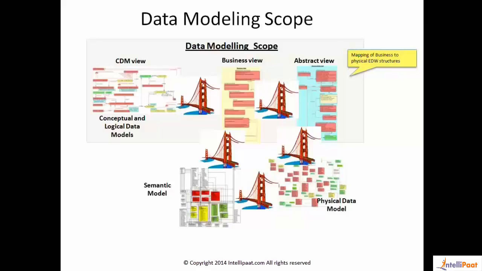You would have done that. Yeah. So that is nothing but a semantic model. So what is a conceptual data model?